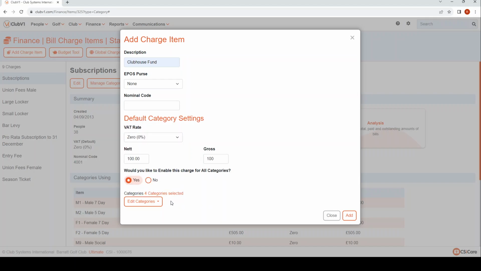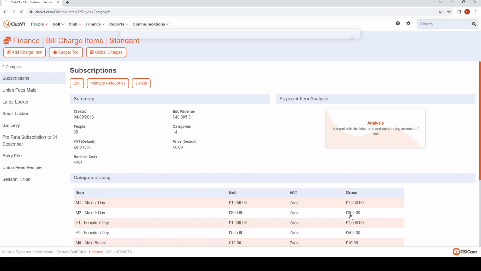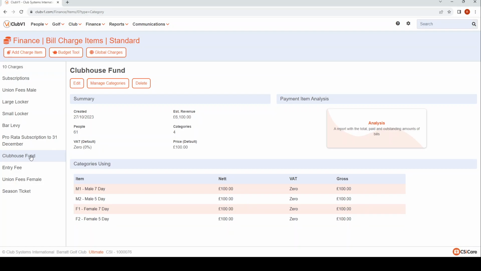By clicking out of the box, we've now got 4 categories selected, and we're going to add that charge item at £100 to every person within the 4 categories selected. Okay, that's now done. If we go to Clubhouse Fund, we can see there that there are 61 people within those 4 categories that are going to be charged £100 through their next renewal, generating an estimated revenue of £6,100.